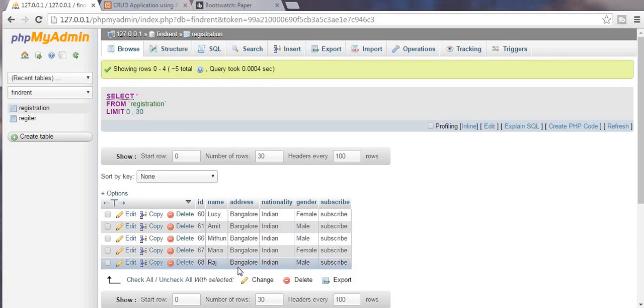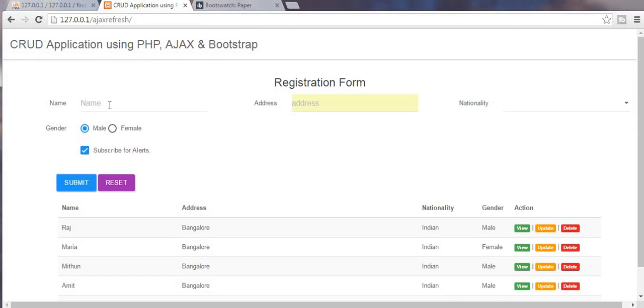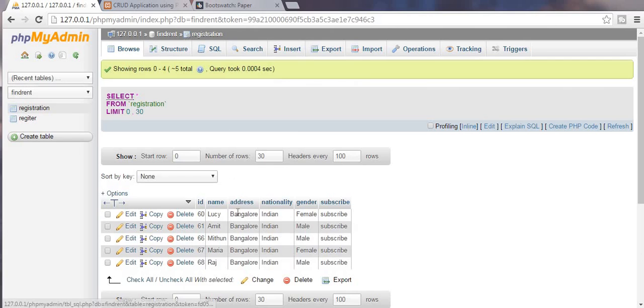See, Raj is saved at the end and a subscribe field is also added. Okay, let me just add another name as, let's say, Poonam, and this is female, and yes, I don't want to subscribe now. And when I click on submit, I should get a new record with a name of Poonam at the top of this table. So whenever I click on submit, see, I got a record immediately fetched out from the database as soon as it's saved inside my database.